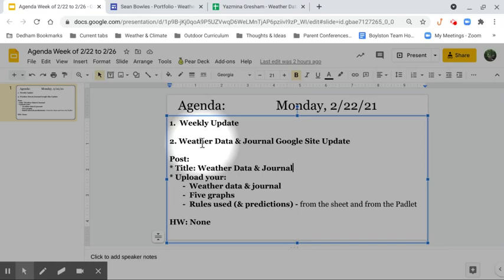So for this Google site update, we are going to take everything that you did for your weather data and journal and put it right onto your portfolio. Just to give you a rundown of what we're going to do: title, you're going to throw a title in, you're going to upload your weather data and journal, do your 5 graphs, actually import those, and then include your rules that you either made or used and the predictions you made.